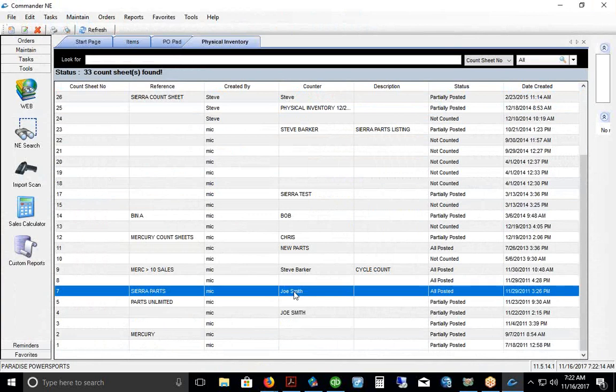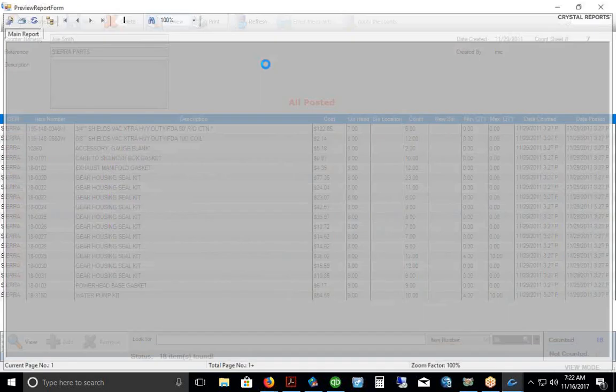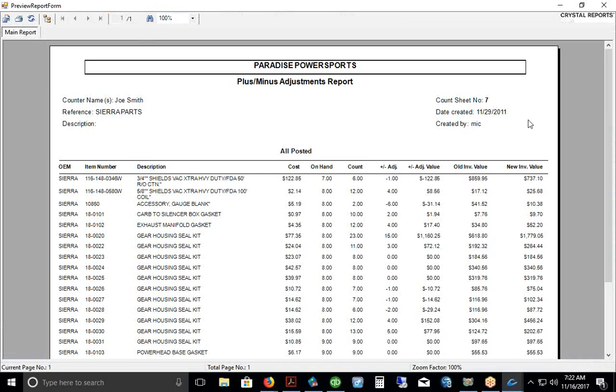When the inventory is all said and done, we give you something called a plus and minus adjustments report. This report shows you how accurate your inventory was. Let's say on this top line item, it was a $122 item. Before we took inventory, we thought there were 7. We counted, there were only 6. So this is a -1 adjustment. It's a $122 loss. The line item drops from $859 down to $737. So it's giving you a very accurate breakdown of how accurate or inaccurate your inventory was.